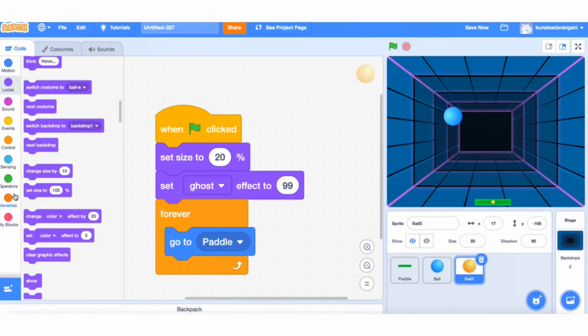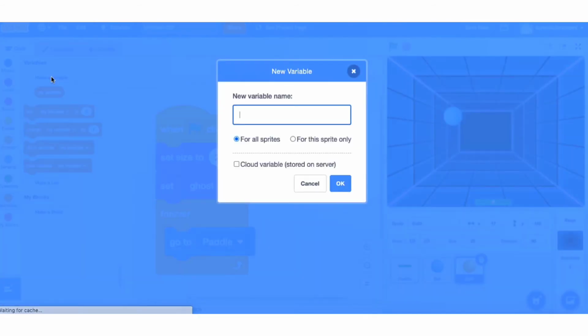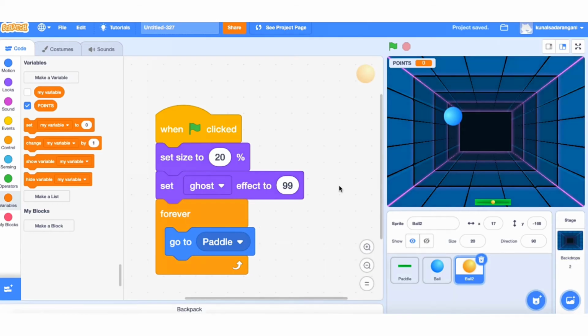Just go to variables here on the left hand side, click on that, and you have an option called make a variable. So you can write any name that you understand. You can write points, you can write score, whatever. I'm going to write points. And you can see that the minute I do that, this automatically comes up here. So my points are currently 0.